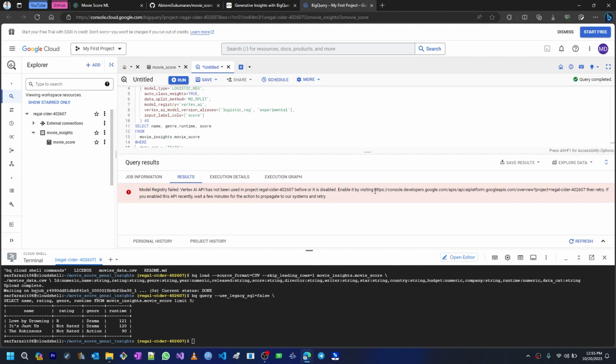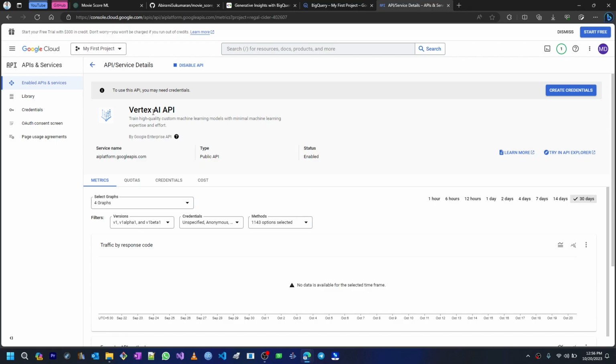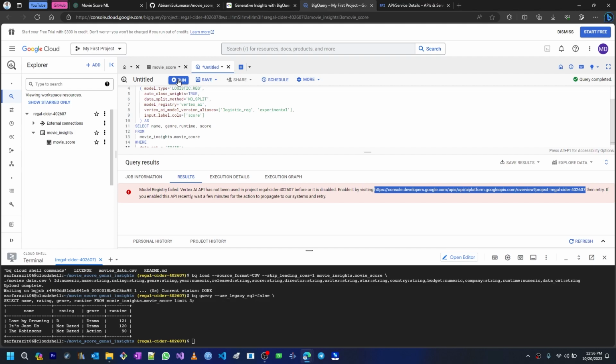So let's open this. We will enable the Vertex AI API for our project. This will help train high quality custom machine learning models with minimal machine learning expertise. Now this Vertex AI API is enabled. We can see the status here. Now go back and execute this again.